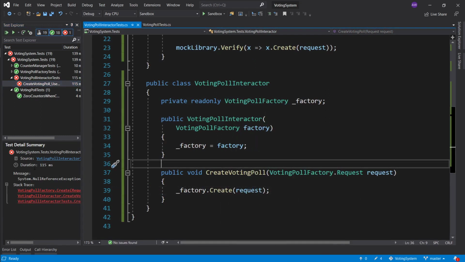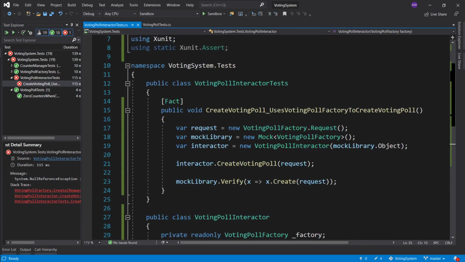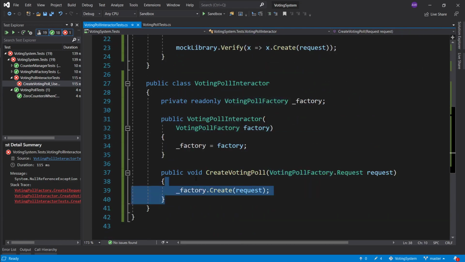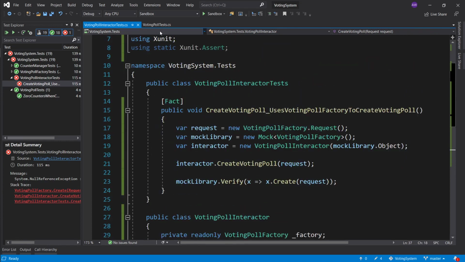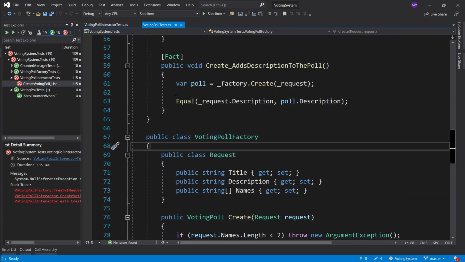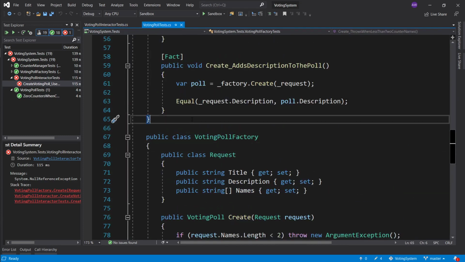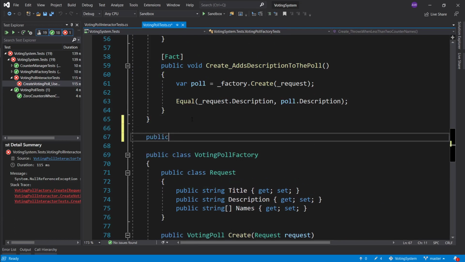Okay, and we're getting a null reference exception, and again, this is because we're not using mock library entirely correctly. We are passing in an object instead of an interface. So this is when we actually want to go ahead and create an interface, so we can indeed have this check that the create function has been called with this request. Okay, so let's go back to the voting poll tests. And this is just purely for convenience purposes. Again, we're going to move everything to their separate files later. We'll go ahead and create a public interface.